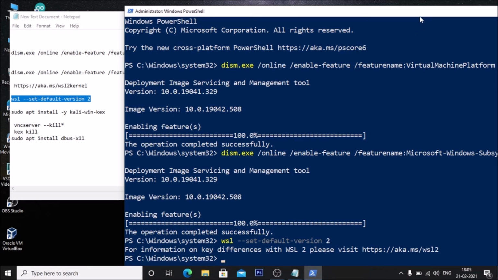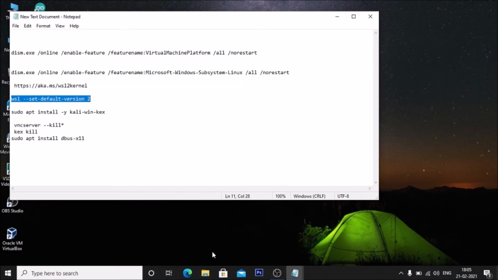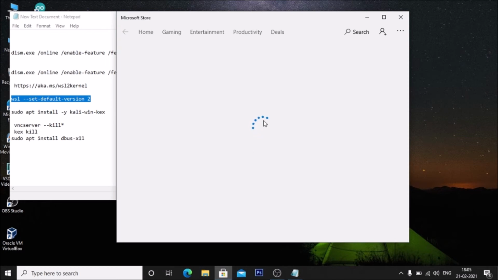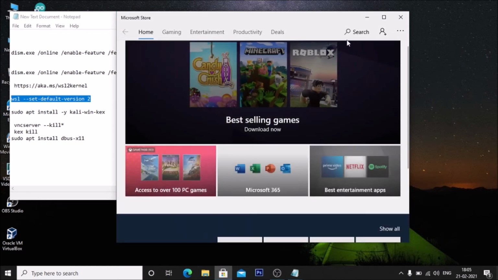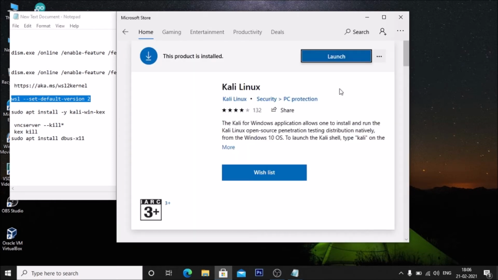Now I'm going to close the PowerShell and open the Microsoft Store. Here we need to search for our Kali Linux machine, so simply we are going to search Kali Linux. As you can see, Kali Linux app. When you install it the first time, it will show you the install option, so you just click on install. It will download the machine and install it inside your Windows 10.